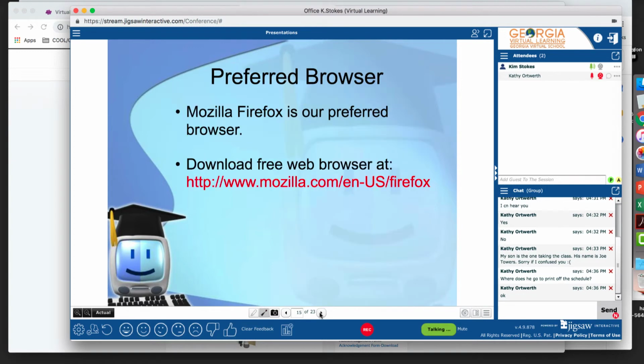Our preferred browser is Mozilla Firefox. Chrome is another very good browser that works well with the Georgia Virtual School system. However, if you're using Internet Explorer, that browser does not work well with Georgia Virtual School. So we encourage you to use either Mozilla Firefox or Chrome.